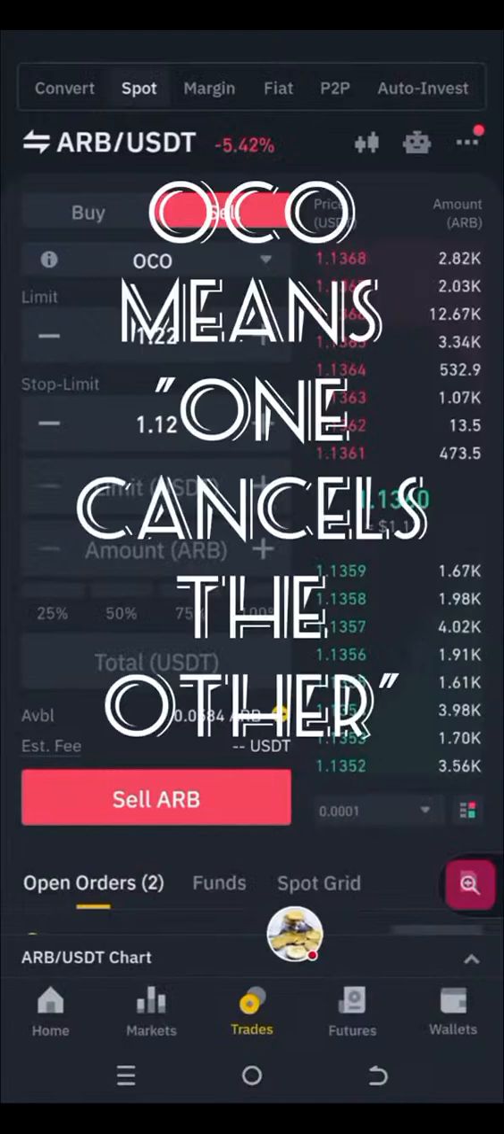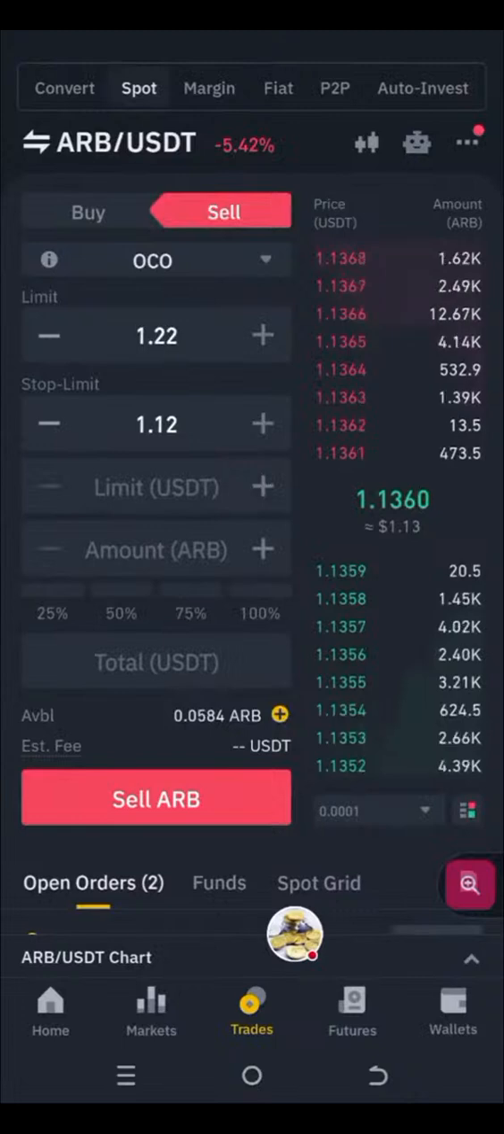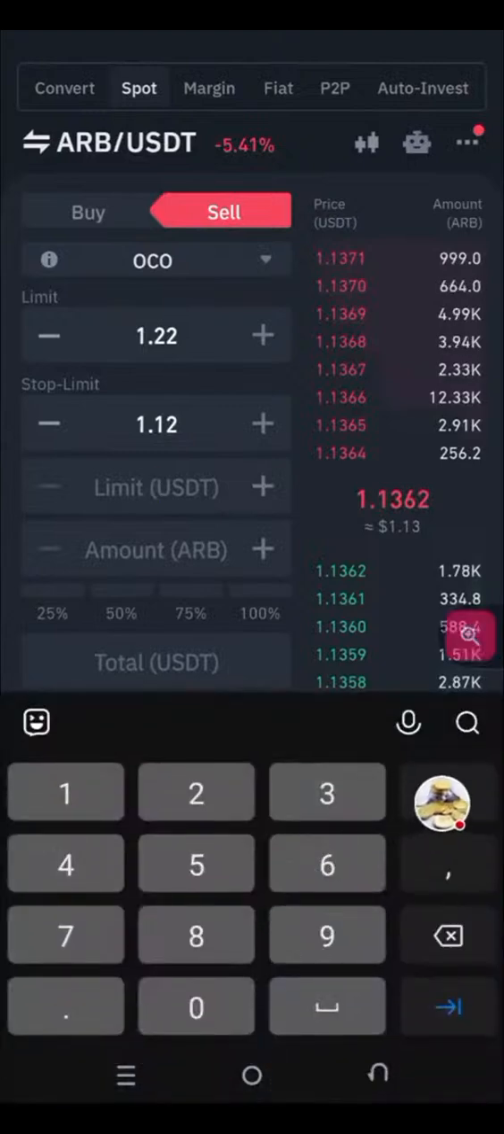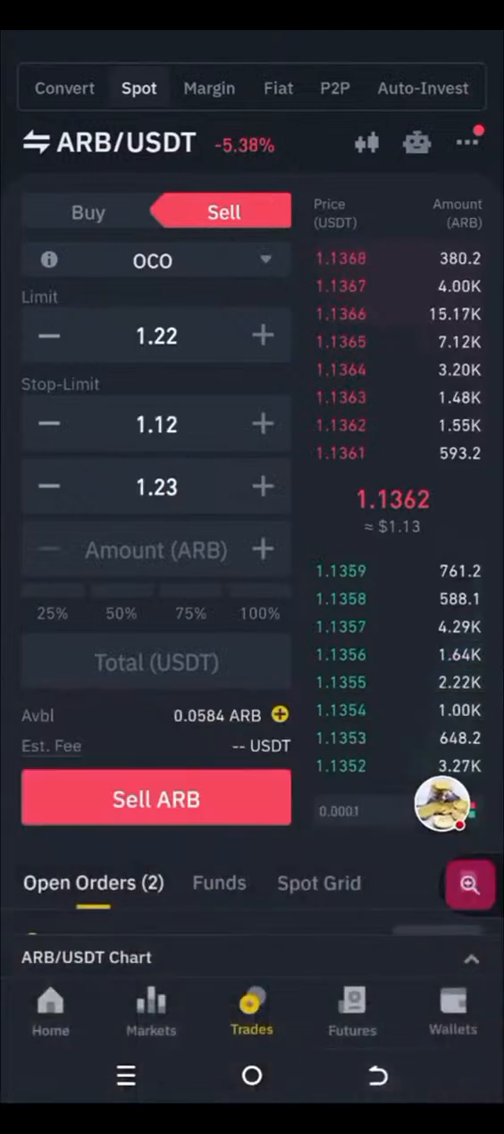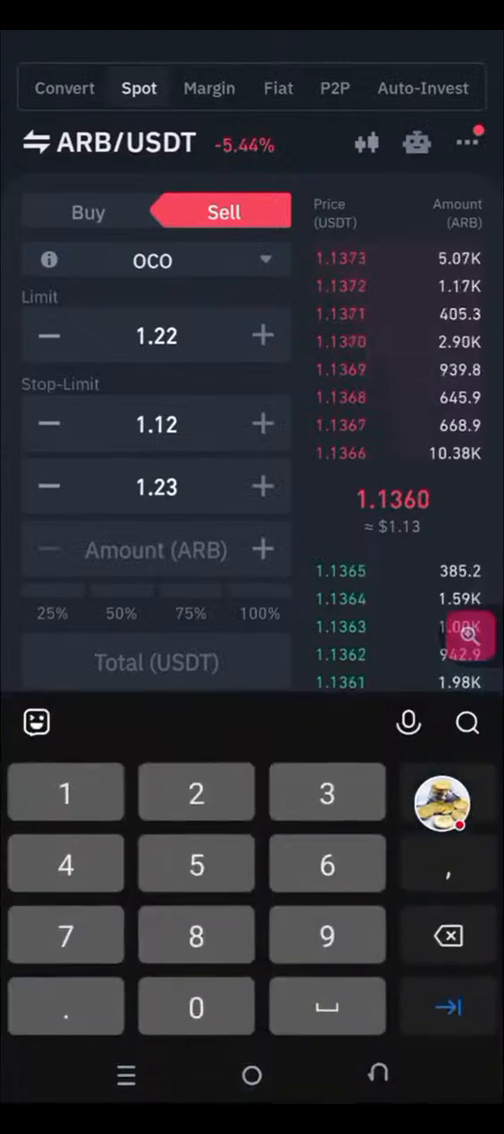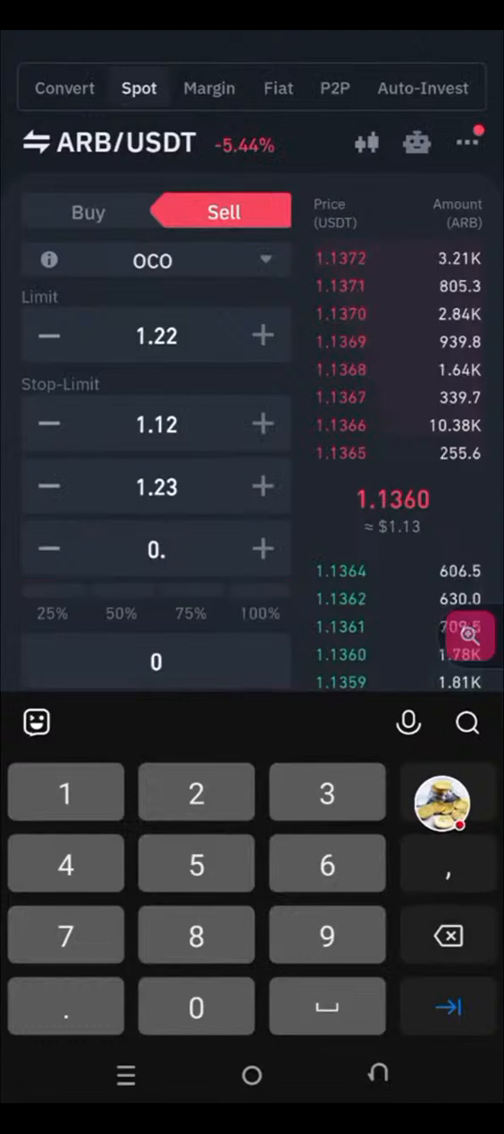This is OCO. OCO means one cancels the other, right? One cancels the other. Try and understand that, right? So you're going to put all of this, your limit and all of that, the price, the limit price and all of those things. So the price is currently that, and you put your limit price here. Maybe you want it to be 1.23, right? Do you understand that? So now you have 3 prices, and then you have the amount of ARB that you have, right? And then you pick whether it's 100% or whatever. Don't forget that's currently in the trade.